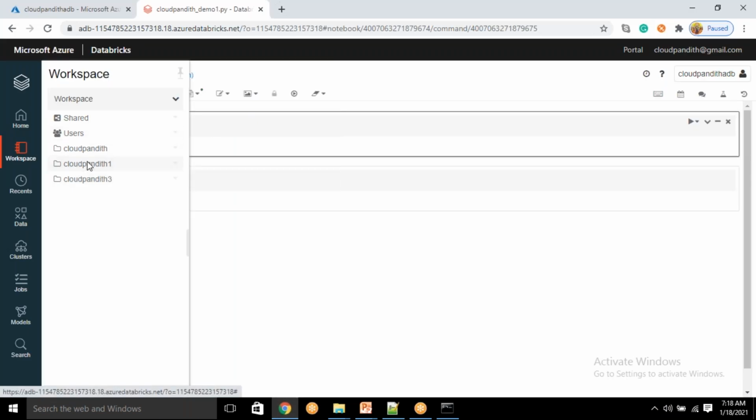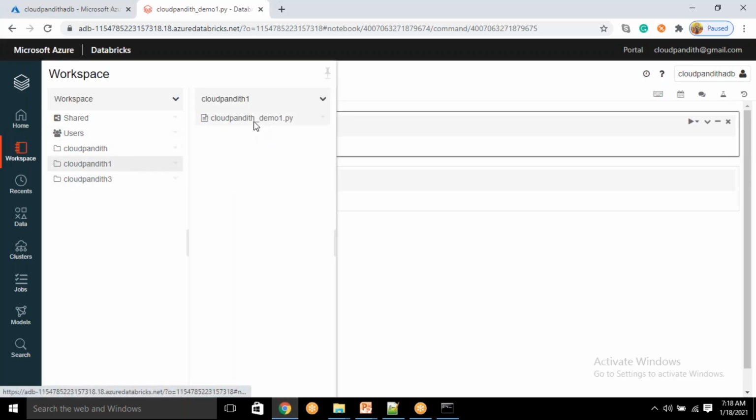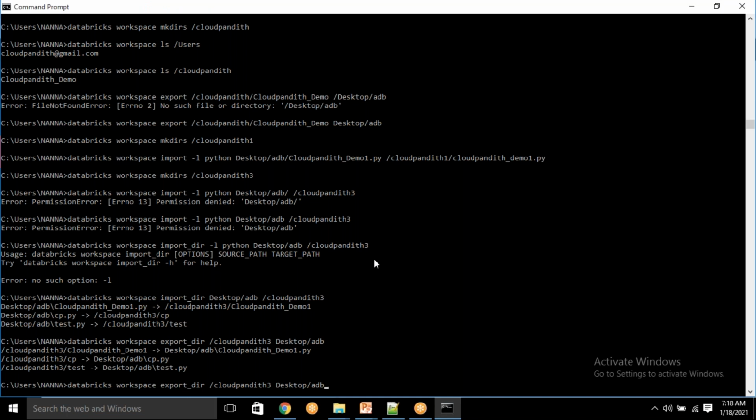You see, I have a Cloud Pandit 1 folder. In this folder, I have a Cloud Pandit underscore demo1.py file, and I want to remove this particular file. How to remove? We have two things: rm, or you can use delete. Okay, let's go with rm. This is simple, anything is fine.